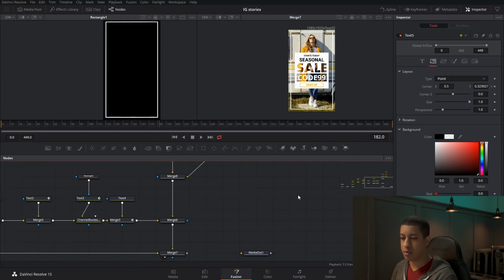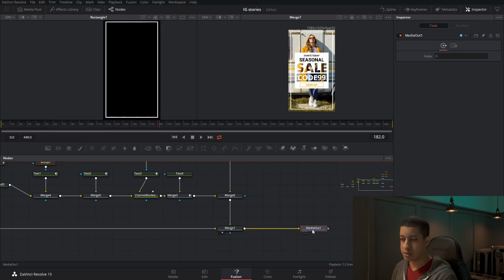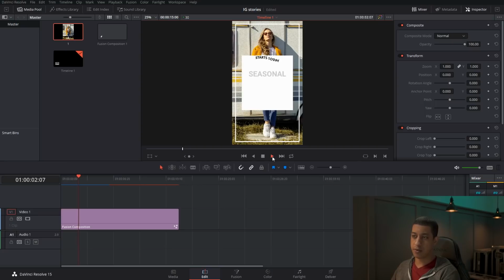The final thing that we would do is we just have to make sure that this end merge goes to the media out. Once it goes to the media out, it then gets passed back to the timeline. And then once you come over here, and you can see it here, all you would have to do is just go to the deliver page and render it out.